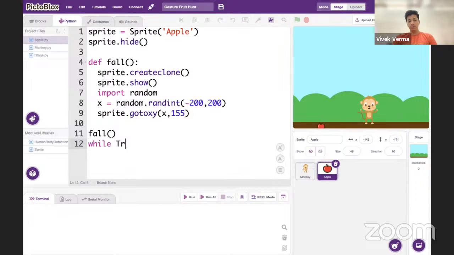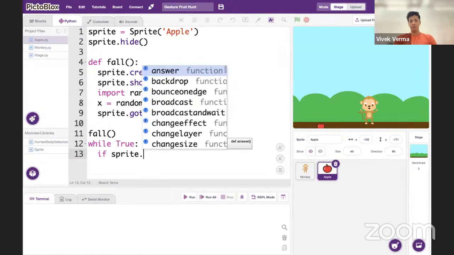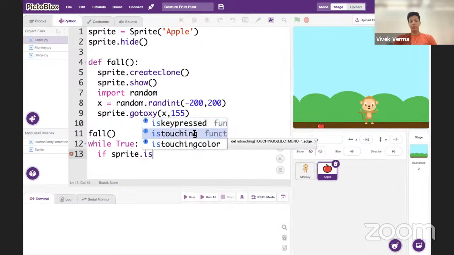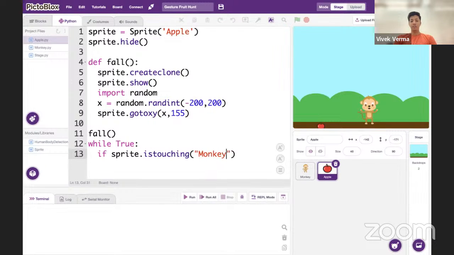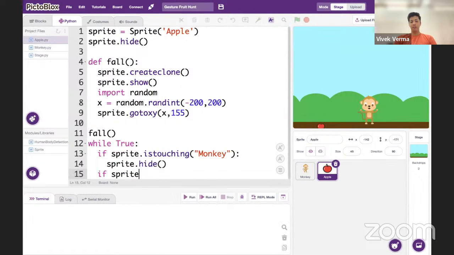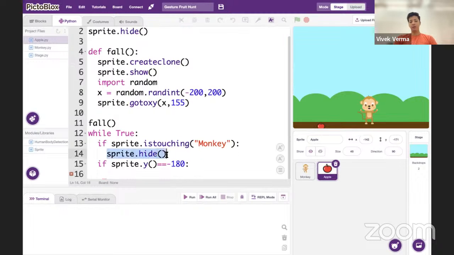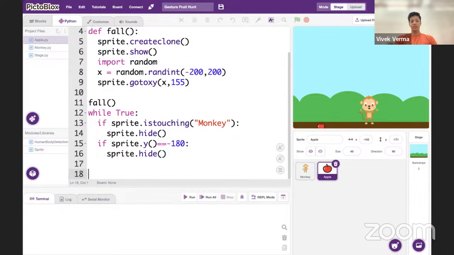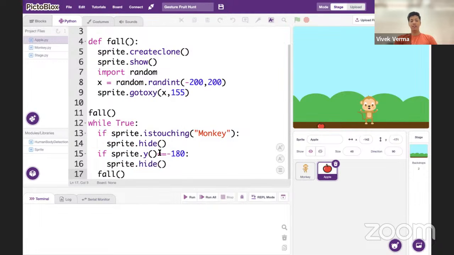So for this, again, I will call a while true loop, in which I'm checking if sprite dot is touching monkey, sorry, is touching monkey. Spelling has to be correct. Make sure if the monkey sprite's M is capital, it should be capital here also. If it is touching monkey, then sprite dot hide. Same way, if sprite dot y, to get the y coordinates, is equal to minus 180, then I want again sprite to hide. Sorry. In the while loop only, I will call the fall function every time, right? So this is what the code of the Apple sprite looks like.